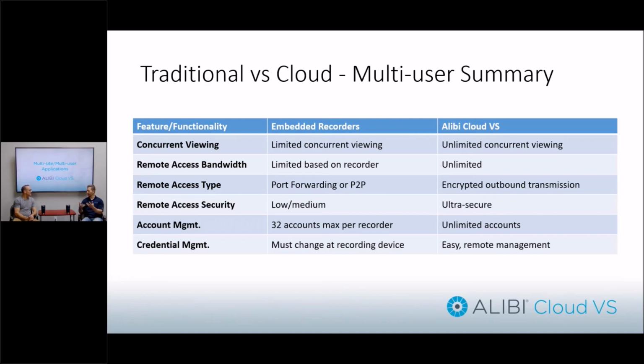Gotcha. So it's really about being aware of the limitations on the traditional side of things. It's not that you can't make multi-user work. It's just be aware of the limitations as you're working with your customers on the right solution.